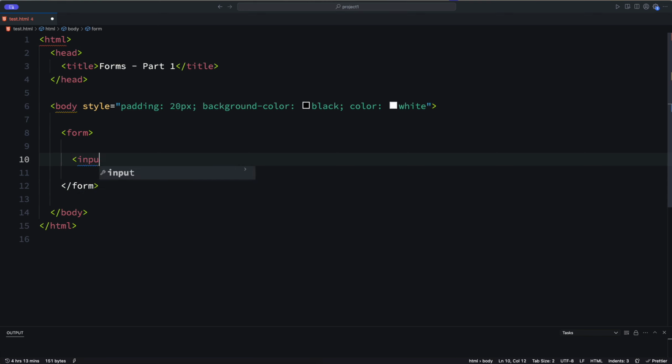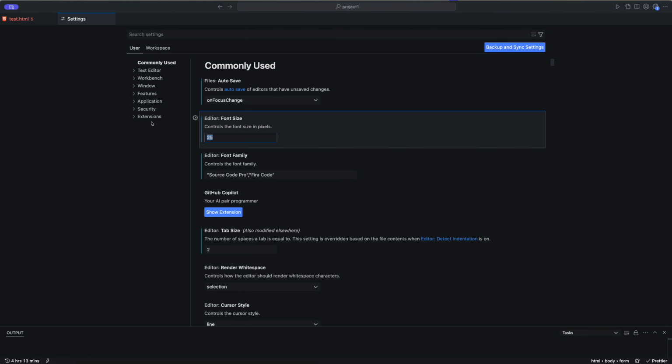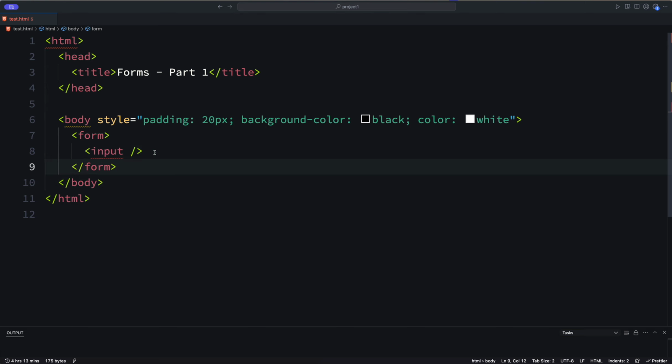So you start with input and then you end your tag. Input is one of those elements that doesn't have a close tag. It doesn't have a unique tag for closing. You will need to do a self-closing tag for input. So I'll repeat that again.